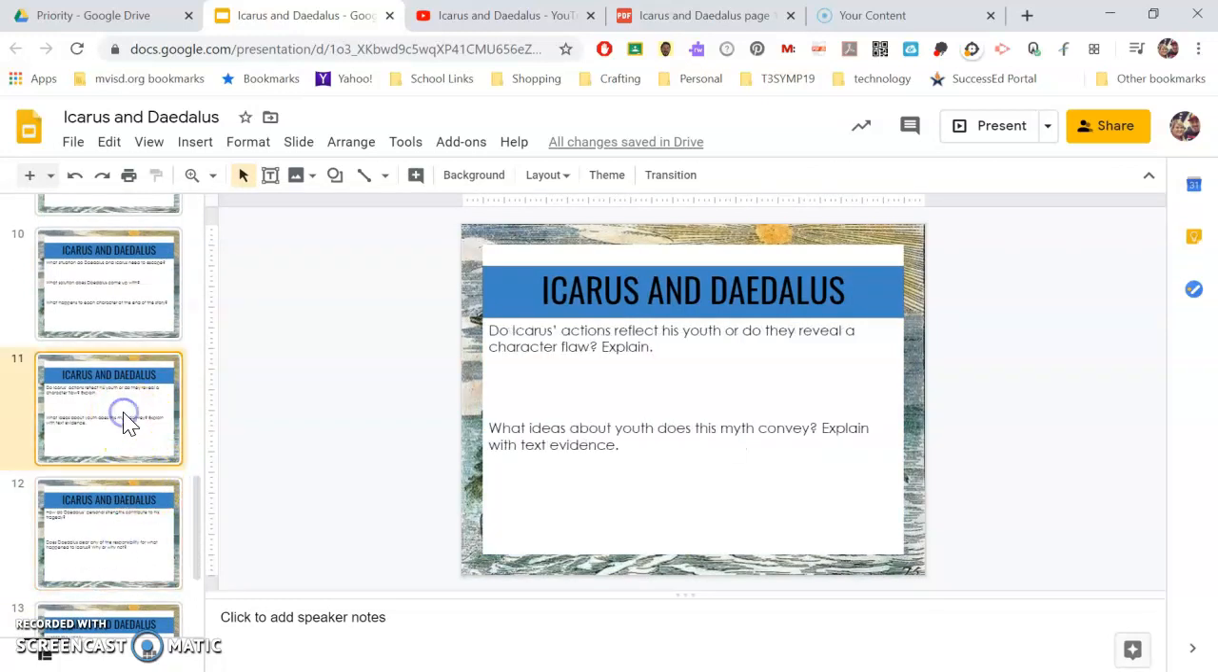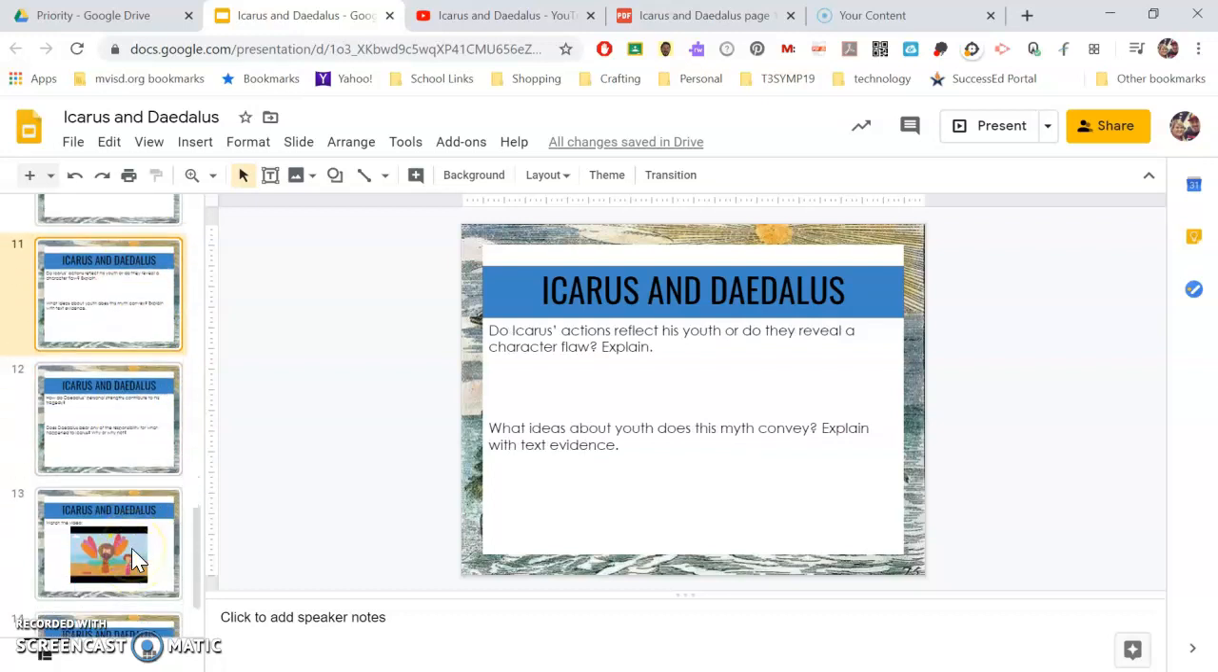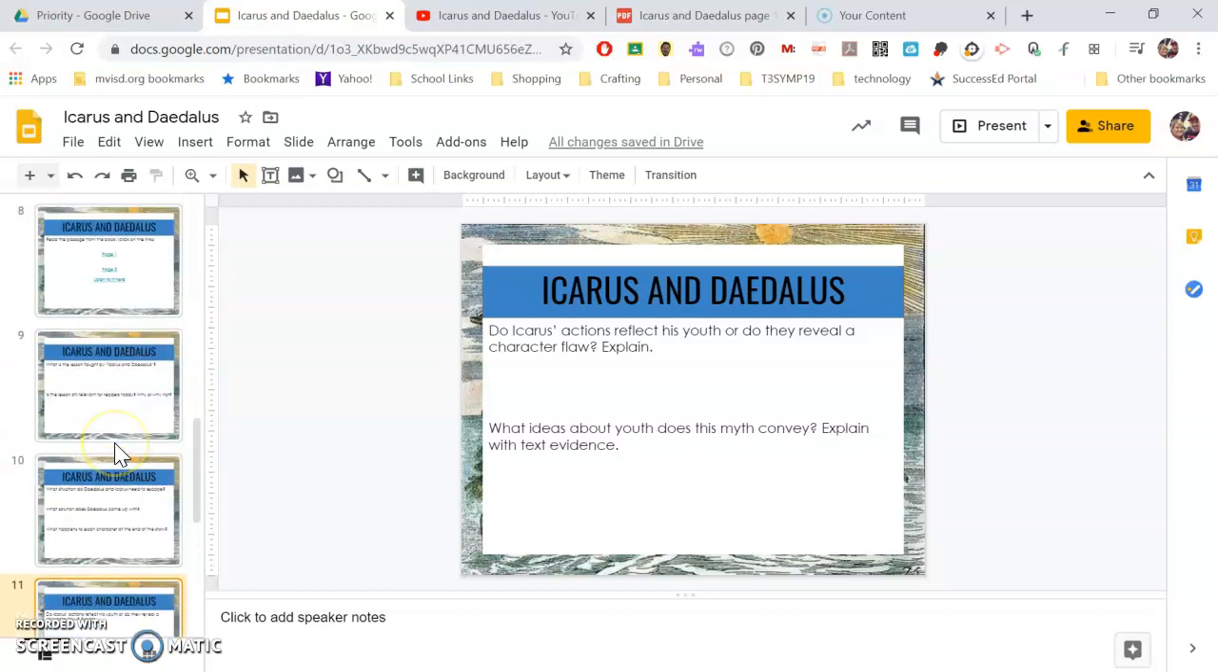I did try to pair up the questions by category. So these first couple are just quick comprehension questions. So what was the lesson taught in the story, and is the lesson relevant today?